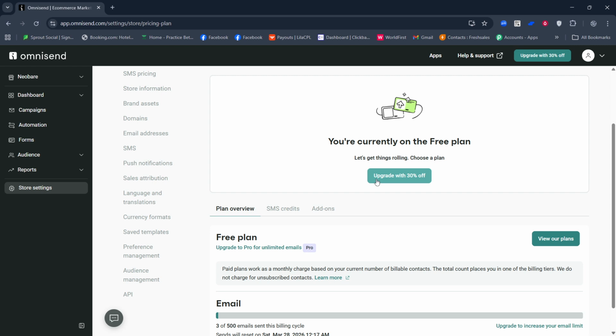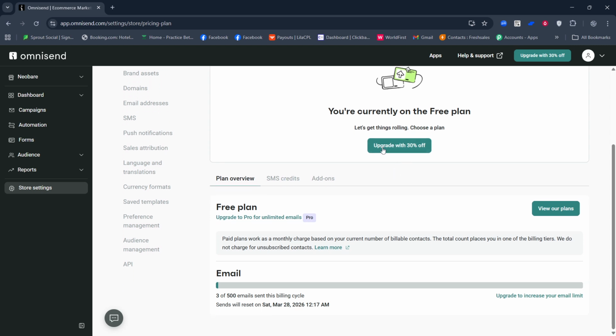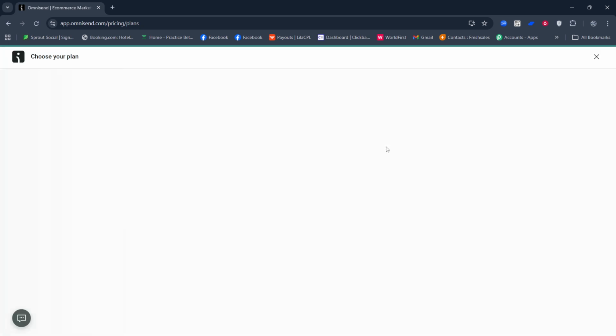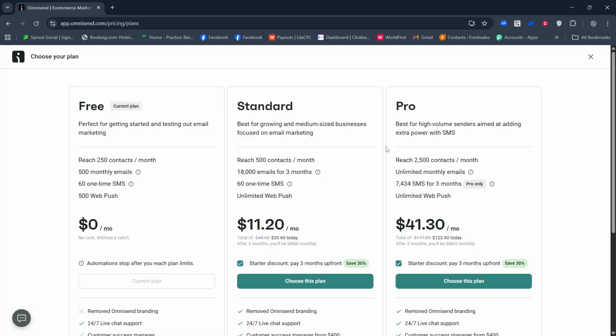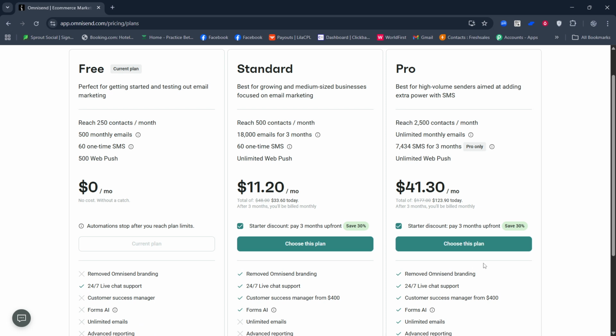The free plan is set at $0 per month and is ideal if you're just getting started or testing the platform. It includes up to 250 contacts and lets you send up to 500 emails each month. You also get the essential email and marketing features you need to launch basic campaigns if you're experimenting with signups, welcome emails, or a small newsletter. This plan keeps things simple and cost-free while you validate your strategy.